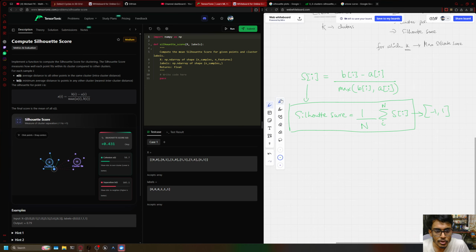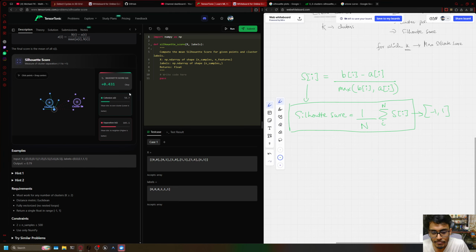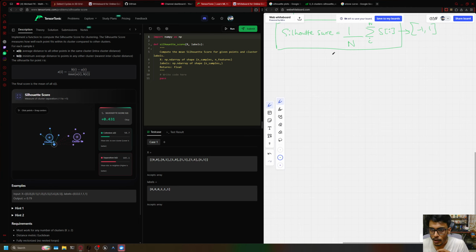Cool. So now I will tell you how I will be implementing it. The challenge here is that we cannot use a for loop. So all these operations need to be vectorized. Instead of for looping we should use some linear algebra to compute our Silhouette score. I'll first tell you how we will proceed.